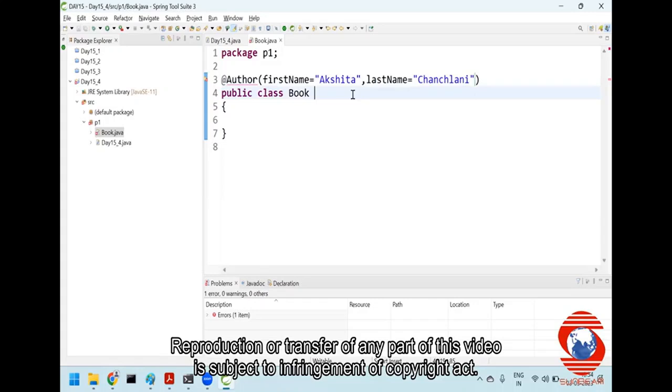Now tell me, do I have the annotation Author in my P1 package? No. Is it predefined? No. Do I have to define it? Of course, yes. Now let's observe. When you take the cursor over here, can you see it is saying Author cannot be resolved to a type? It means it doesn't understand what Author is. So it is giving you 2 quick fixes available. It says that you either fix the project setup or create an annotation Author. Are we okay? Right. So it means I have to create an annotation.